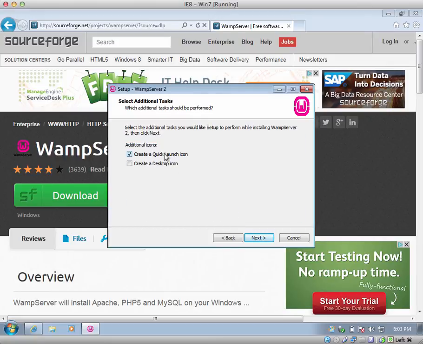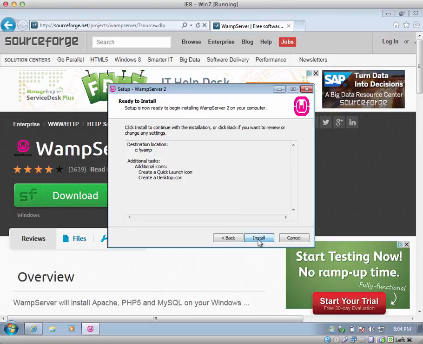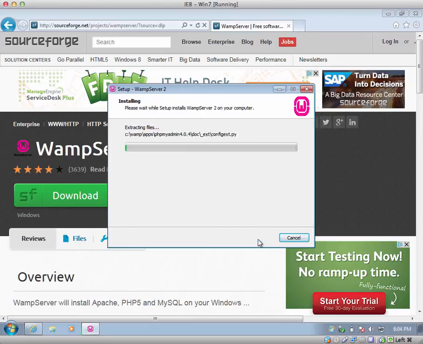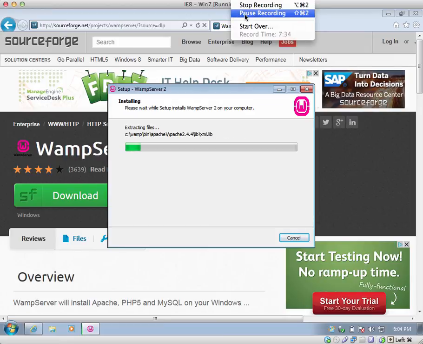I want to create a shortcut on my quick launch, and also my desktop, just so I can have easy access to WAMP the next time I need to use it. Click Next, install. Again, this may also take a little while depending on how fast or slow your computer is. So what we're going to do now is I'm going to pause the recording and come back once it's finished.